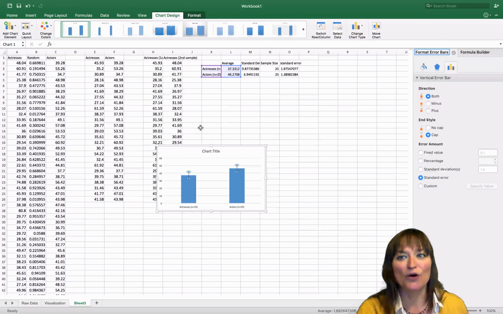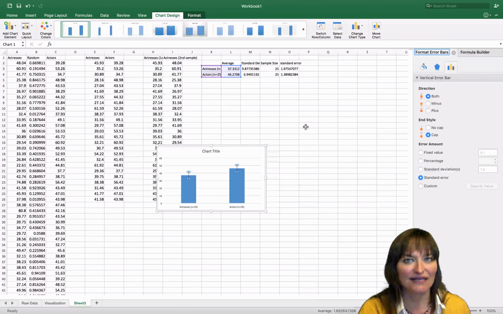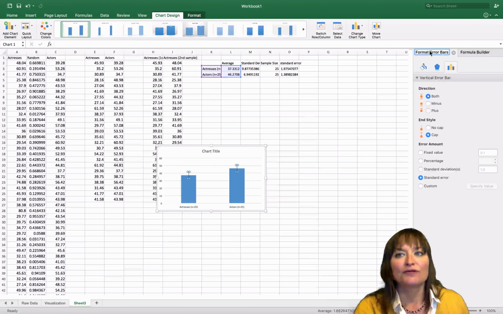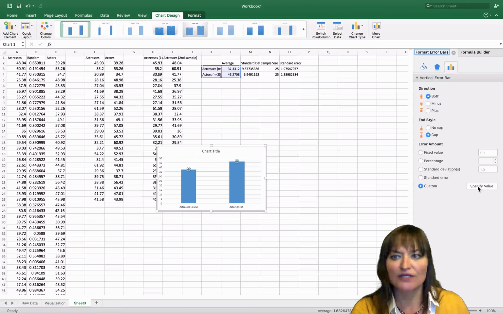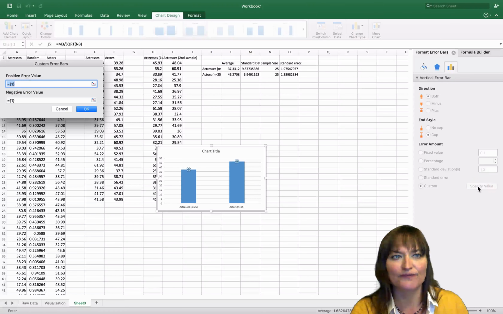Let's come under more error bar options and add that exactly. So over here, we've got format error bars. We want it to go in both directions. We want it to be symmetrical above and below the mean. Let's have a cap so that it looks like that standard I bar. We're going to come down to custom and choose specify value.